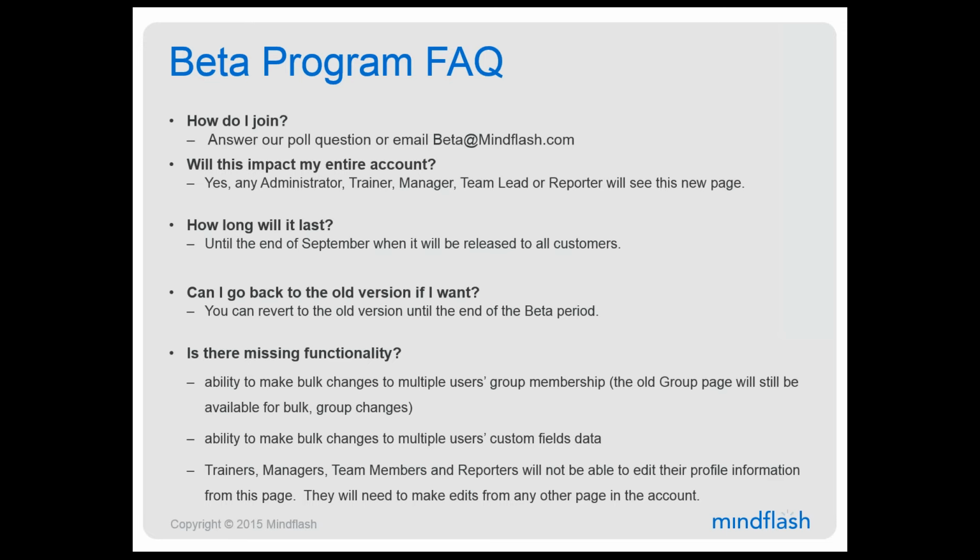But if you're an administrator, trainer, manager, team lead, or reporter, you're going to see this new page when you log in. If you join the beta and decide that you want to revert to the old page for whatever reason, you can. You just need to email us. But do know that once the beta is over, again, end of September, you'll be getting this new page with everyone else. So it's going to be a short rollback time period. It won't be forever.